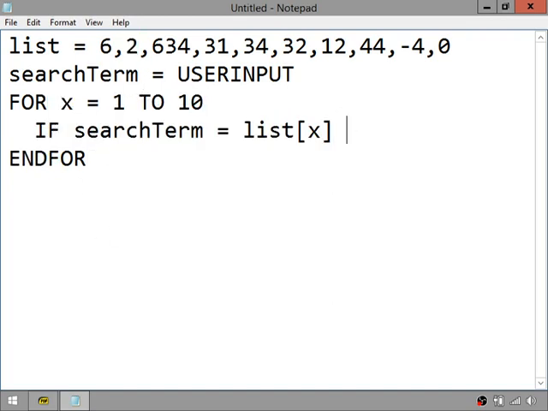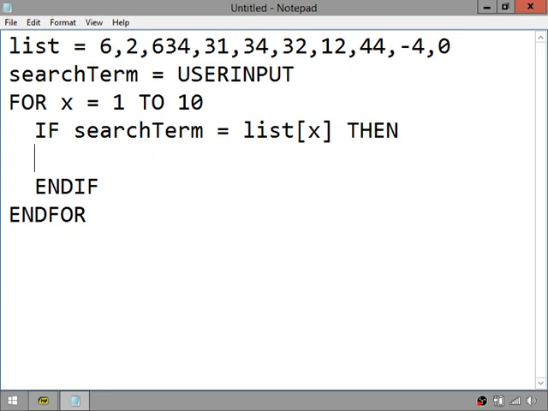So if our search term is equal to the list, then we're going to output a message. Item found. And now I just want you to pause this video and point out why this is a stupid bit of code. What is wrong with this? Just pause this video and then play when you're ready. Why is this stupid?